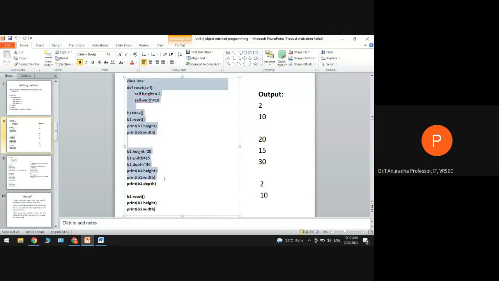Then I am instantiating my object b equal to Box and I say b.reset. Automatically my object b's height, width and depth will be assigned as 2, 2, 2. So I can print my values b.height, b.width and b.depth. If you execute this, we can see the output like this. We'll just execute this in Google Colab and see what happens.